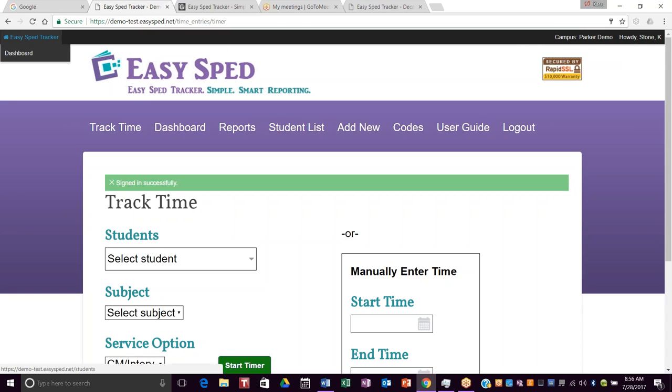Also, across the top black bar, you'll see the little Easy Sped Tracker with the home sign. That is how you toggle back and forth between the dashboard, which is where all the time entries are, and how you can manage your groups. So to toggle back and forth, you just go to the little home sign, and it will toggle you back and forth between the front, the time tracking screen, and the dashboard.